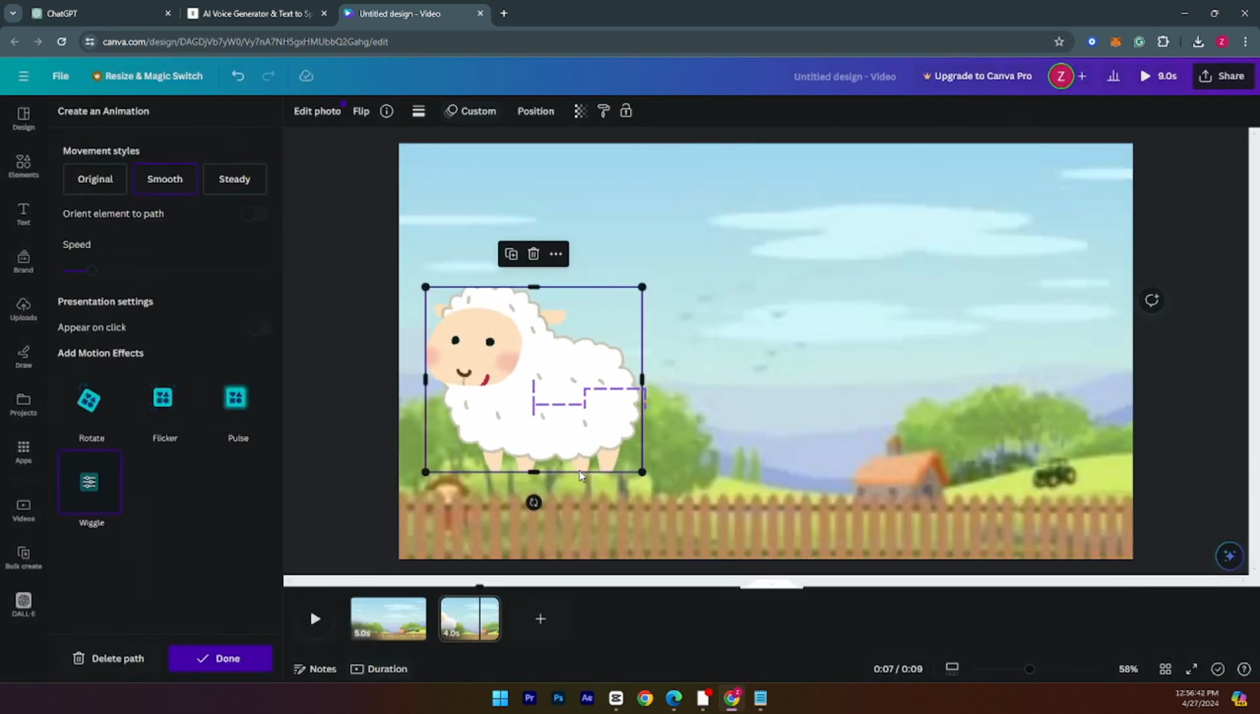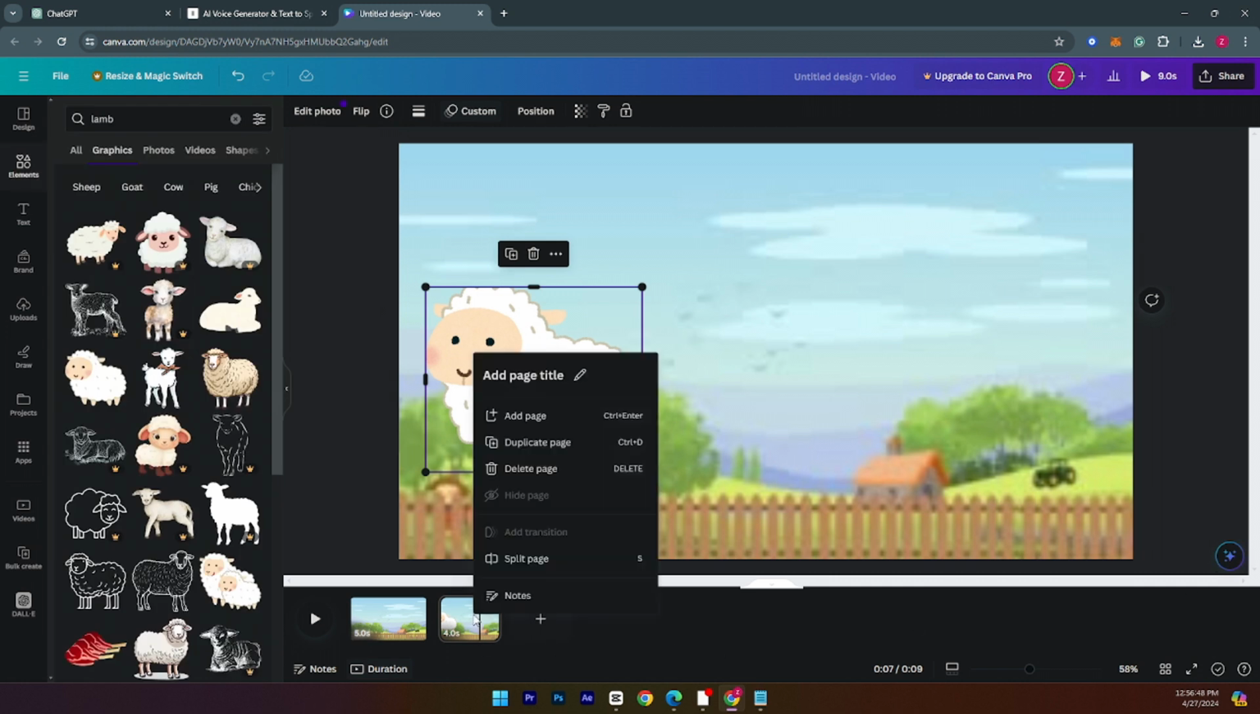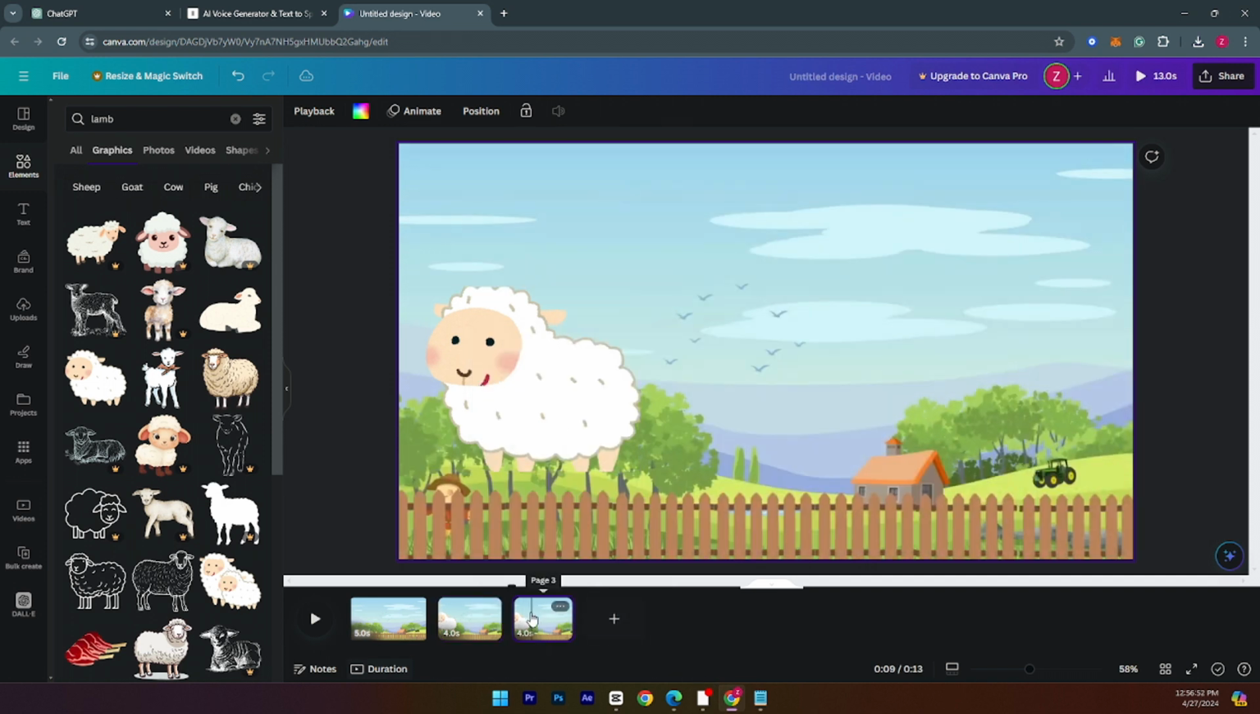Then I'll do the exact same thing for the chicken character. Click it, animate, create animation, and move it a bit closer to the cow, adjusting any motion settings I want. Now we've animated our first scene.